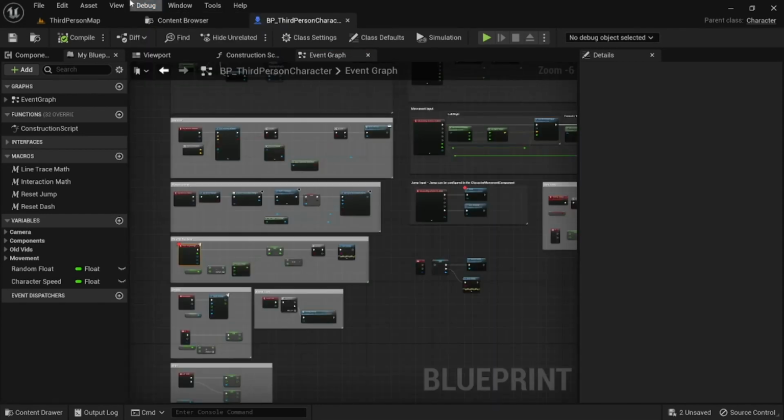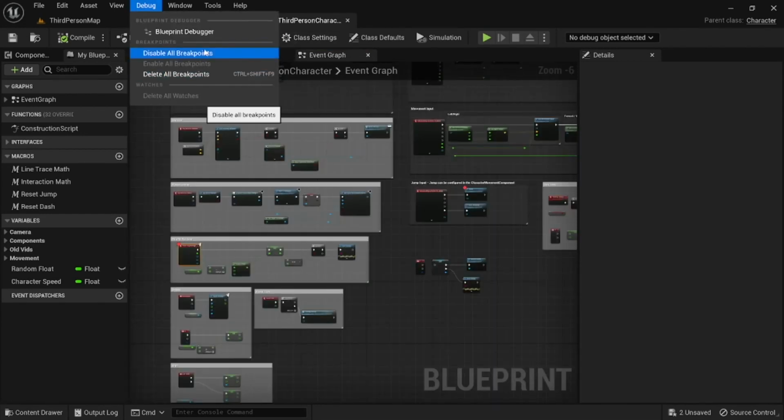Now, since you probably saw when I was disabling the breakpoints, I'm going to show you what the blueprint debugger is.